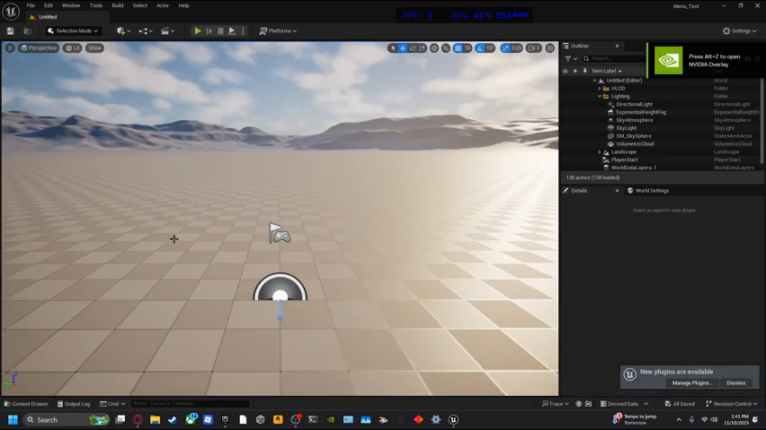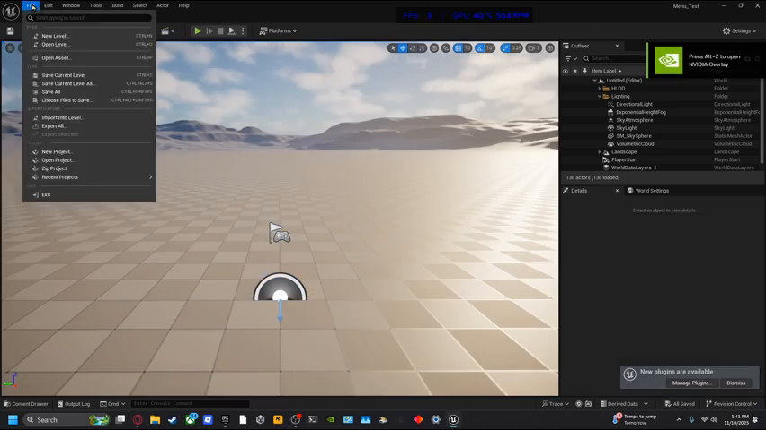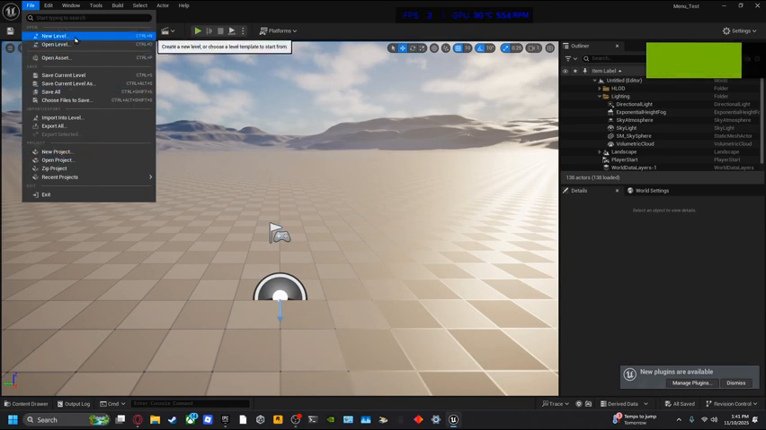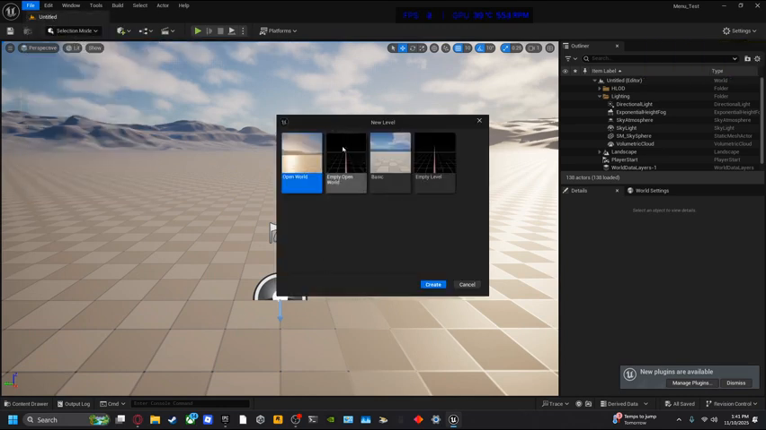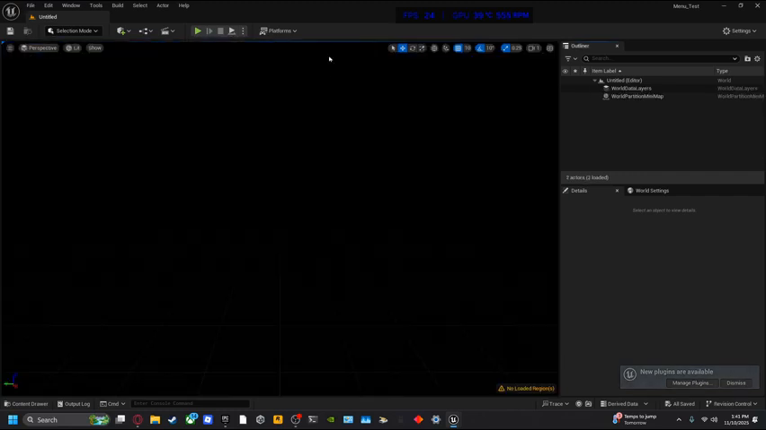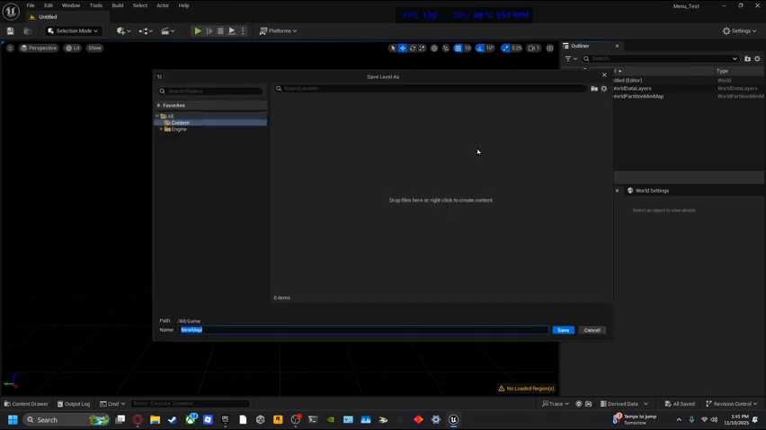Okay, once it's open, you're gonna go to file and you're gonna click new level. You're gonna do empty open world or empty level. Either one will work. Once you're in, you're gonna hit Control S to save. You're gonna name this menu level.